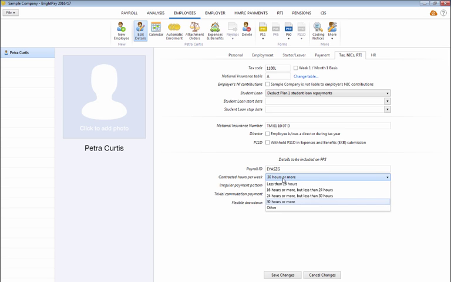Next, select the number of contracted hours the employee is expected to work per week from the drop-down menu. This is an RTI requirement and should reflect the number of hours an employee is contracted to do rather than the hours actually worked in a week. Also, for RTI reporting requirements, tick Yes if the employee will not be paid on a regular basis.